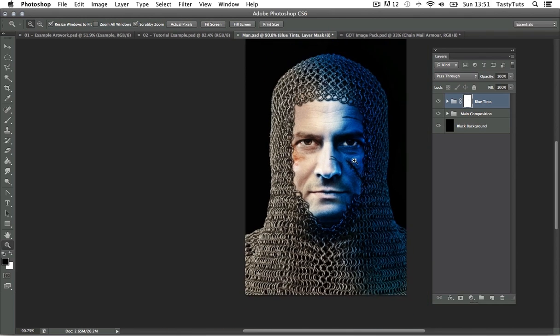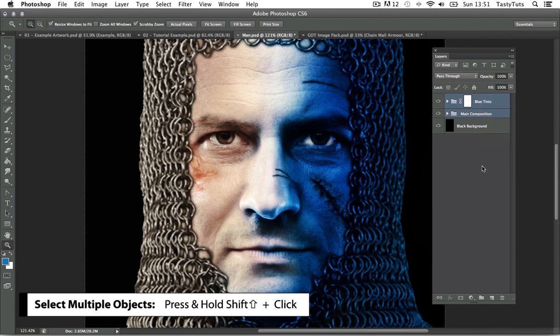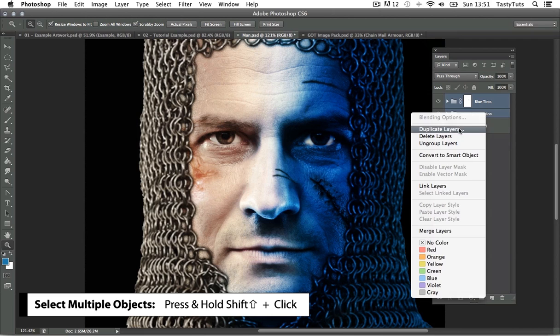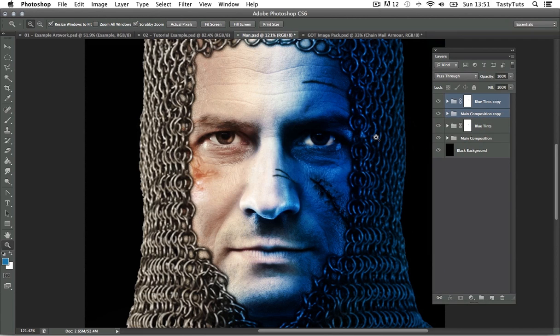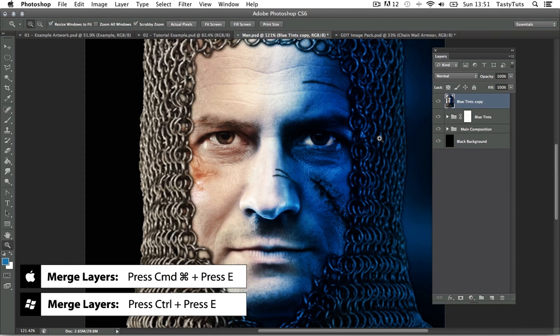effect, I'm going to press and hold Shift, select the Blue Tints folder and my main comp folder, right-click and duplicate layers. With these new layer folders selected in the Layers panel, I'm going to press Command E, and this is going to merge these layers into a single layer.